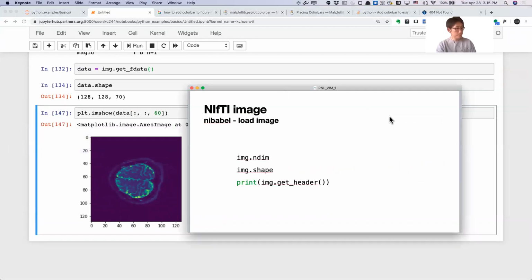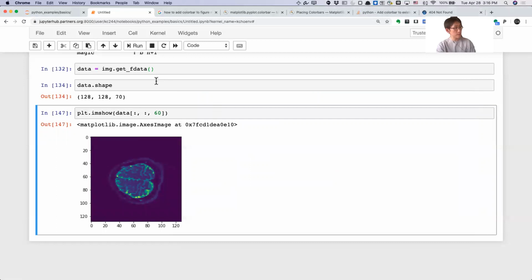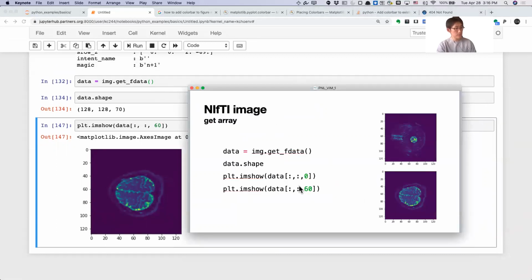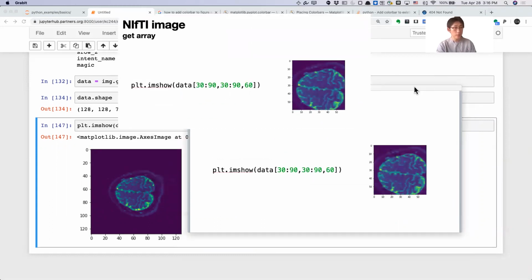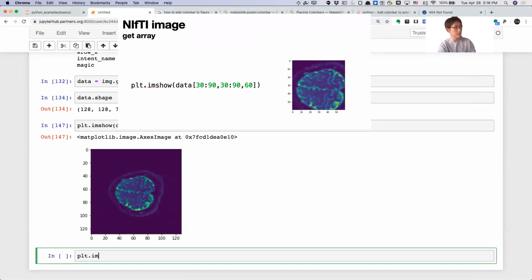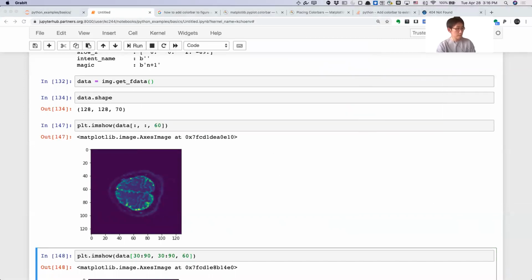You loaded it, you've seen the shape, and you can also see the dimensions of it. Try doing that, or just pause. And we can plot it like this. We just did. And we can plot a selection of it like we did last time with the small array. Let's do this: plt.imshow(data). We are selecting from 30 to 90 on the x-axis, 30 to 90 on the y-axis, and on the z, we are selecting 60.